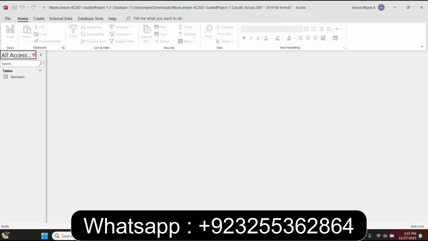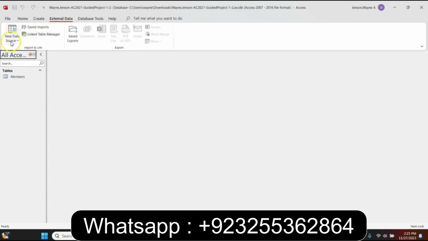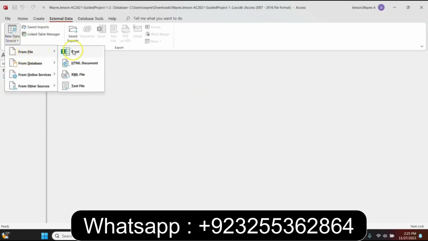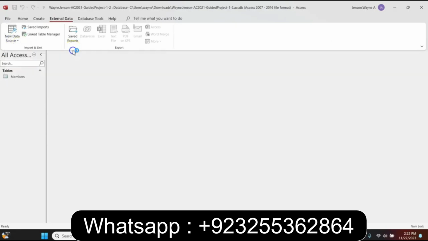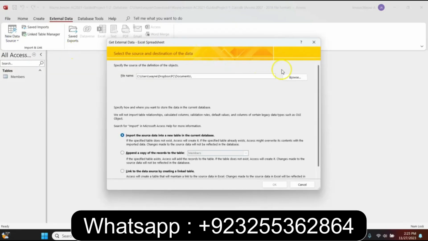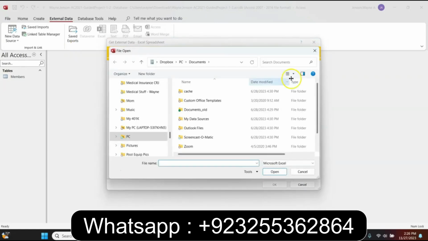And then, on step number 6, we're going to import data from the Excel spreadsheet that was that resource file that we downloaded. So we're going to go to the external data tab here, and click on new data source, select from file, and select Excel. Then we're going to go to this Browse button, and find that in the Downloads folder where we downloaded that resource file.